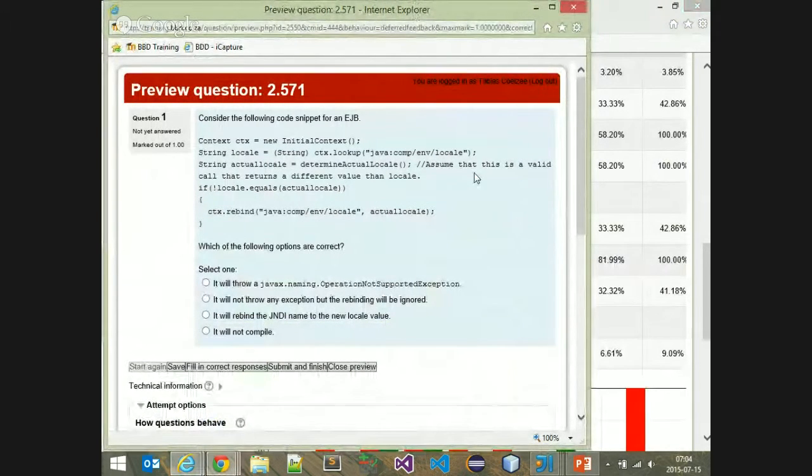There's no real trick here. It's just something you need to know, and it's part of the EJB spec: at runtime you can't rebind or change the value of an environment variable. That's a deployment-time thing that you change in your deployment descriptor, and that's it. You can't change it from code again. What will happen is it will compile and run, but it'll throw a NamingOperationNotSupportedException. So that's just something you need to know. There's no trick about that.